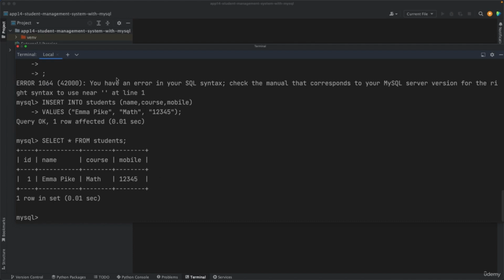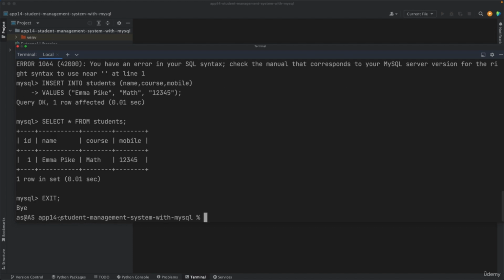So yeah, that's about how to interact with MySQL from the command line. To exit, you write exit, semicolon, press enter, and you're back to the terminal. Yeah, that's it. That's how you interact with MySQL. Thanks a lot. I'll see you in the next video.